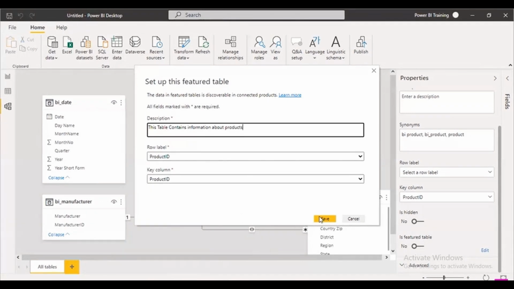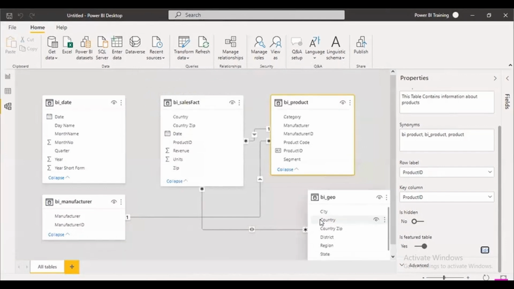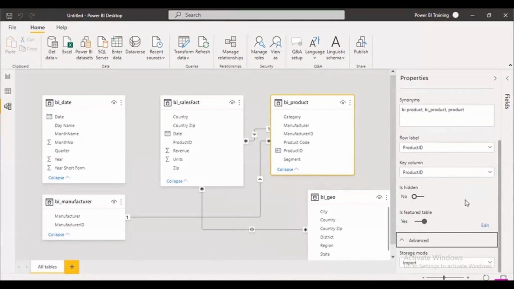Save it. You can get a better description of the featured table if you click on this learn more option, and you can see details on the Microsoft website as well. Click on save. Done.